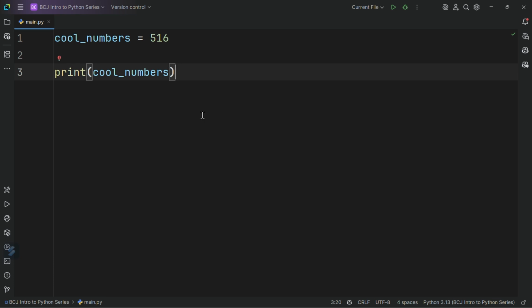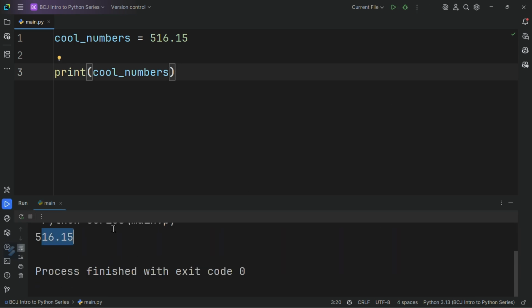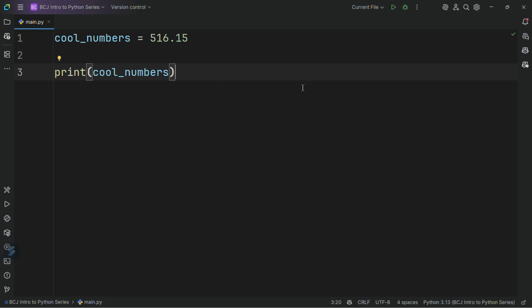What do we call numbers with decimals? Not a random decimal number we learned in primary school, but in Python we call them floats. Since 516 is an integer, how can we make it into a float or decimal number, if you would like to say it that way? By just adding a decimal into it. So let's say cool numbers equal sign 516.15. Now printing cool numbers, we'll get 516.15. It will turn out to be the same with the added 0.15 at the end.